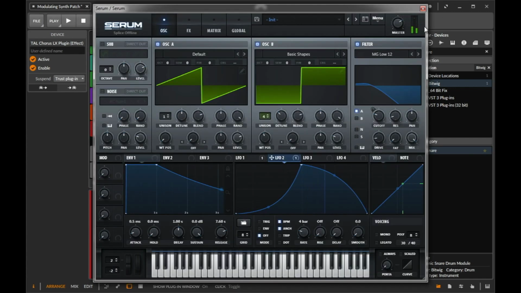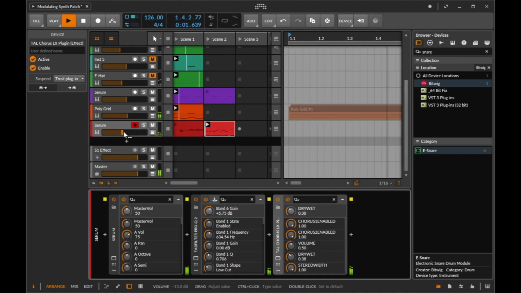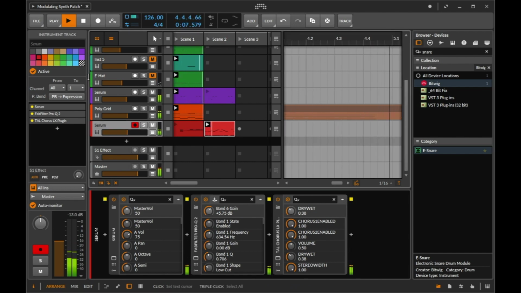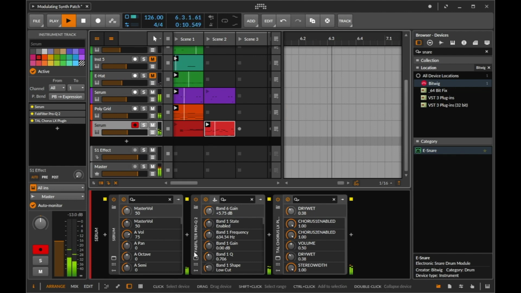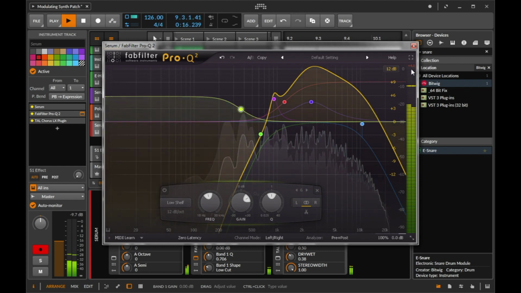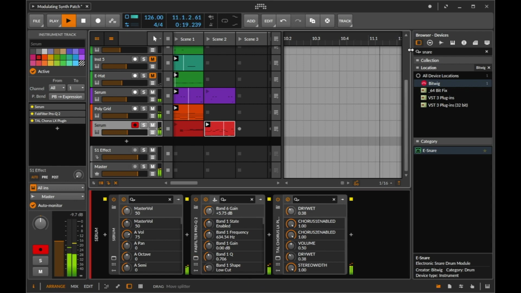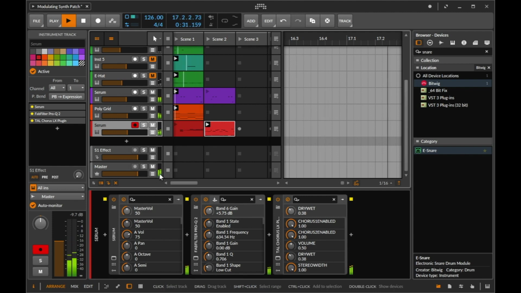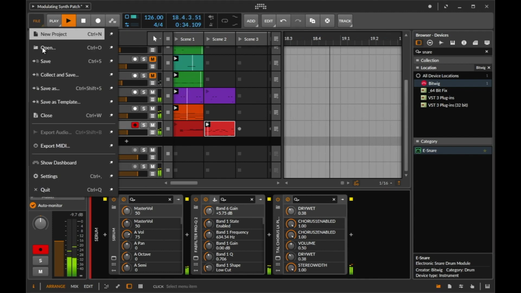Okay, and as I look at this, I see I'm kind of clipping my EQ even, so I'm going to pull this back a little bit, and then I can kind of pull this up. I'm not clipping my EQ. Nice and safe.